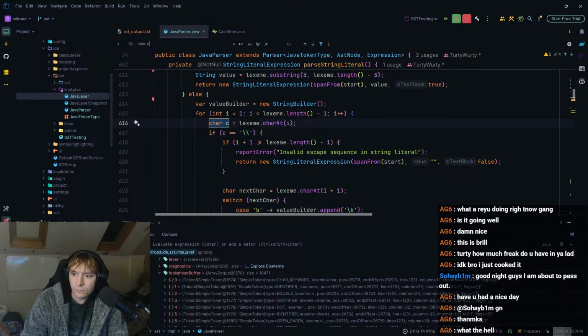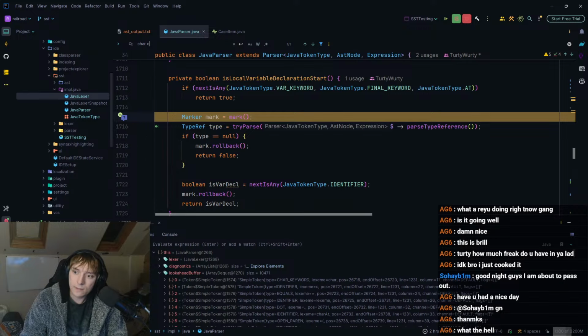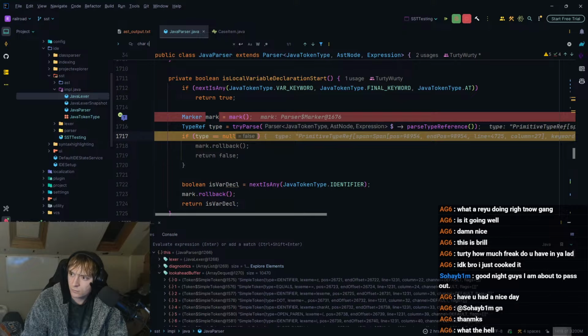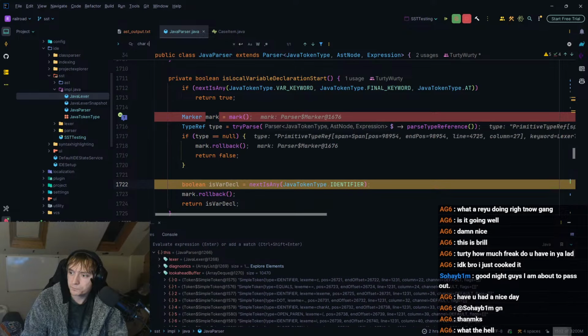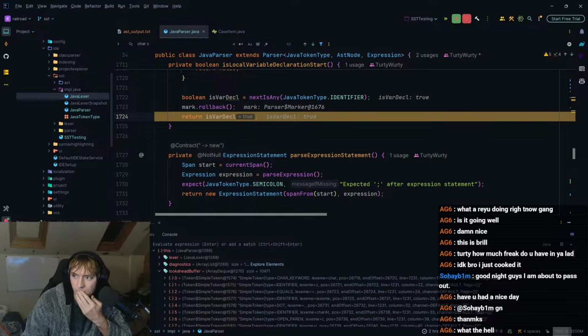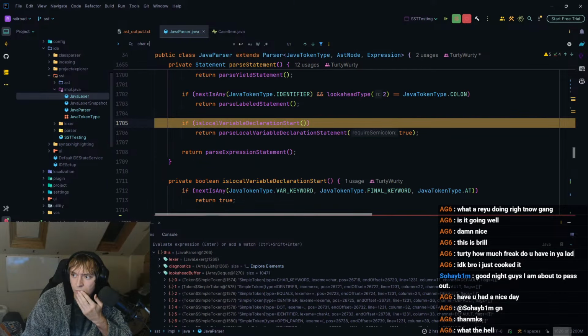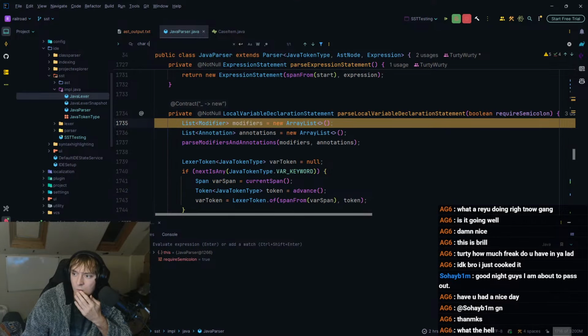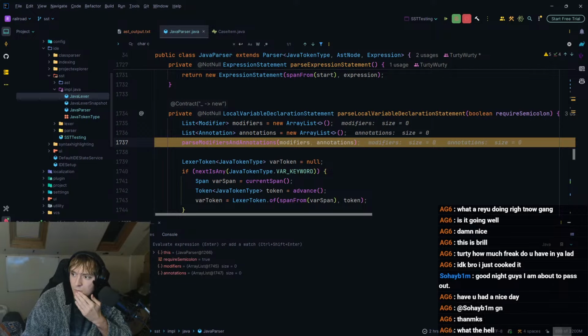Interesting. Okay. What is it gonna do next then? If you look at here, what does it do? It has the type, which is a primitive type. Okay, so if next is any identifier, which it is, then we roll back. Is variable declaration is true. So that means it's a local variable declaration. Okay, I don't think this one's the issue.